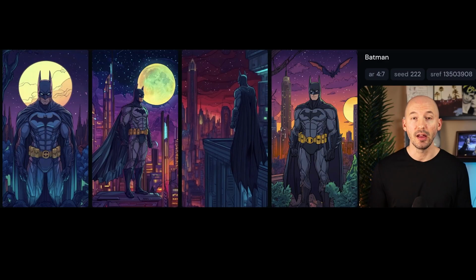Now let's take a look at the result and see if we can identify any clear differences. I'm telling you, they're all going to look really similar, so I don't think it ultimately matters which route you go, but I'll let you be the judge. First, we have Batman using that style reference code. And sure, these are pretty cool. I like this one here a lot.